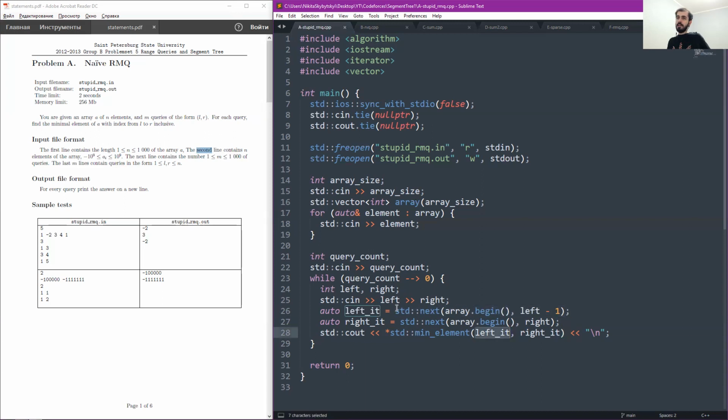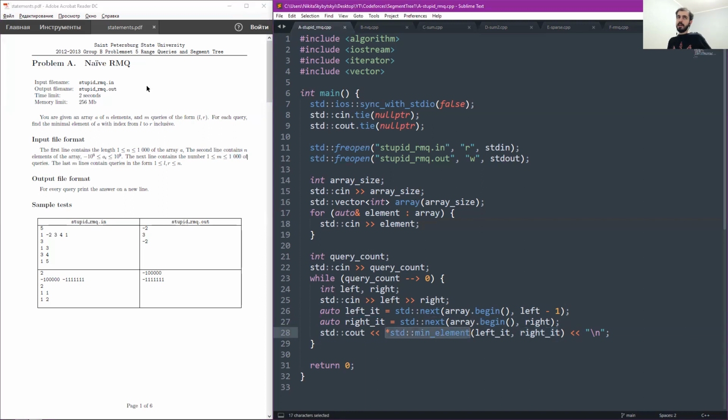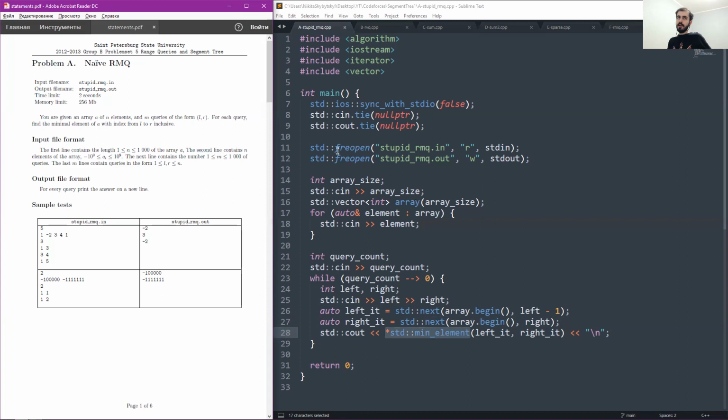So I just get the first element that I want to check and the last element, and I just ask the library function to find the minimum element in linear time. And because there are only 1,000 elements and only 1,000 queries, I'm completely fine with it. And the point is that sometimes, despite the problem being stated as range queries, it may not require you to actually use some advanced data structure to process these queries.